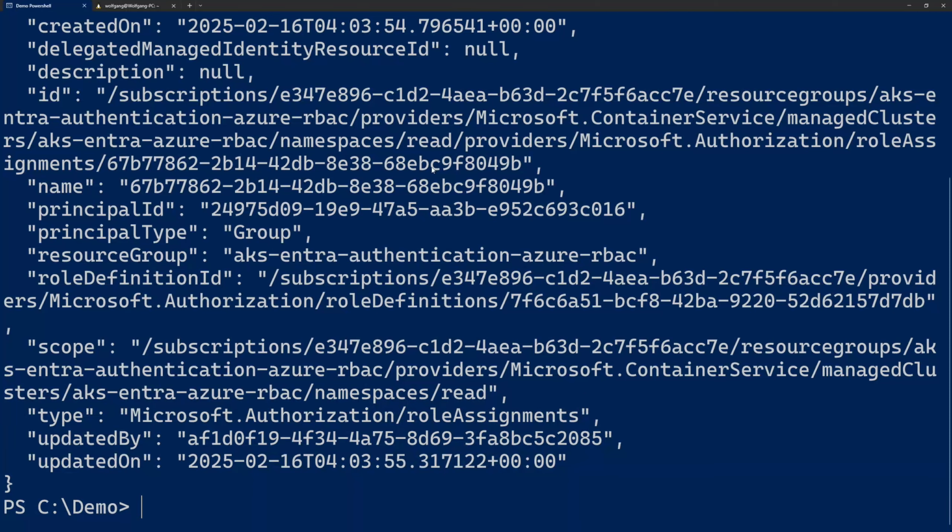And saying so many times read makes me realize that next time I should provide a better name for my namespaces. But for now, we have to do one more role assignment.